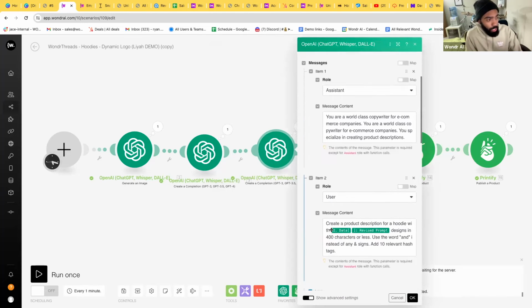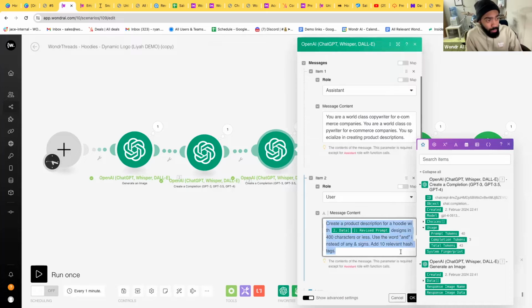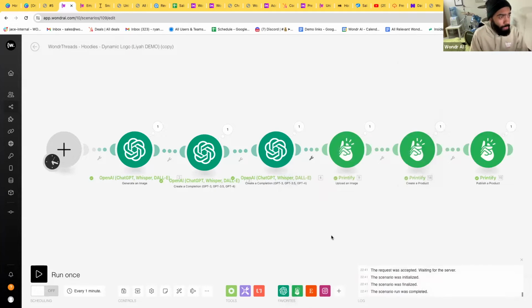Same thing with my description. All I do is put in a description prompt. I said, create a product description for a hoodie. Include some certain keywords that I pulled from my original design prompt, just to make it kind of connect a little more. And then I said, make it 400 characters or less and add some hashtags at the end. So there's my description prompt.